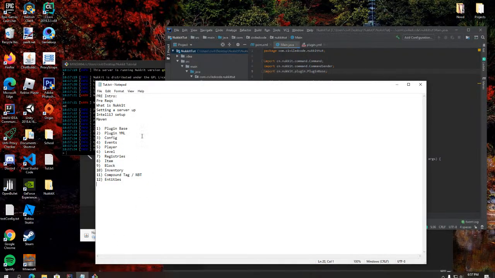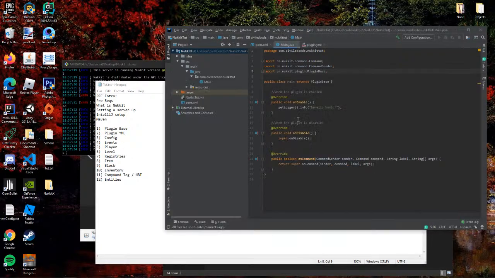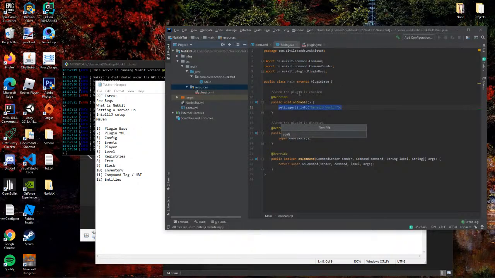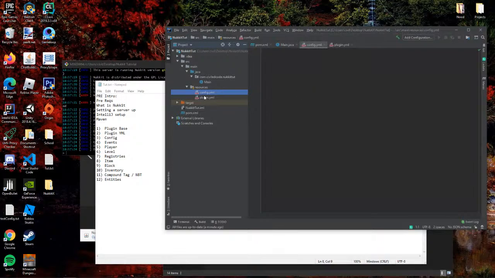So let's look at the next part. We have the plugin.yml and plugin base done. So let's get into configs and configuration files and all that stuff. So when you first start out, you could make a new file called config.yml inside of your resources.